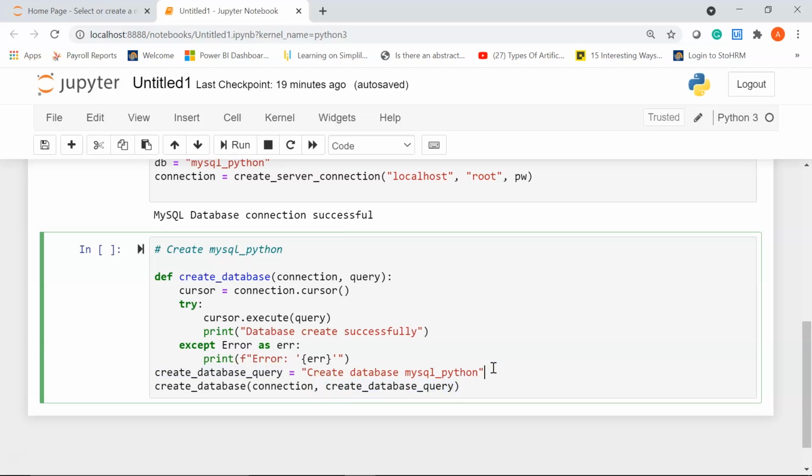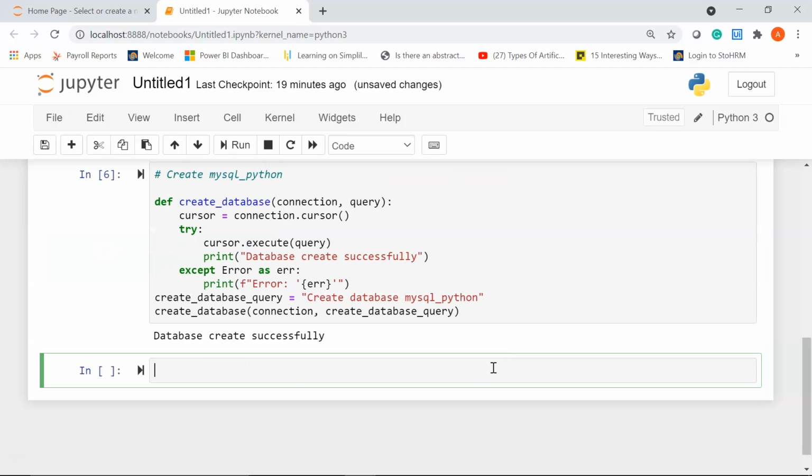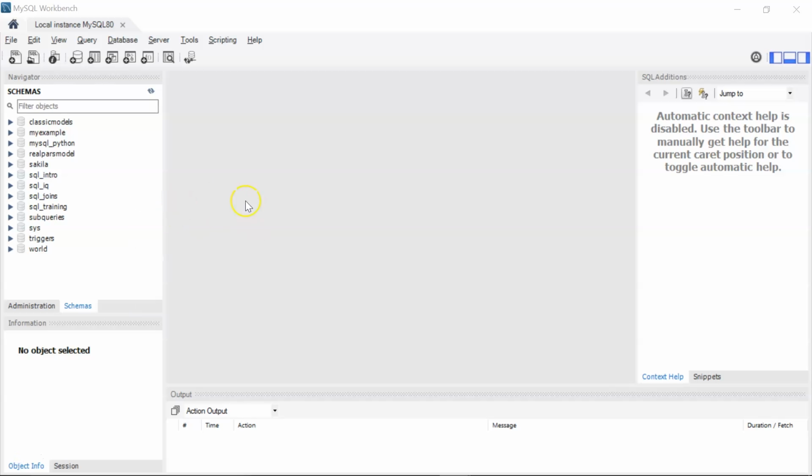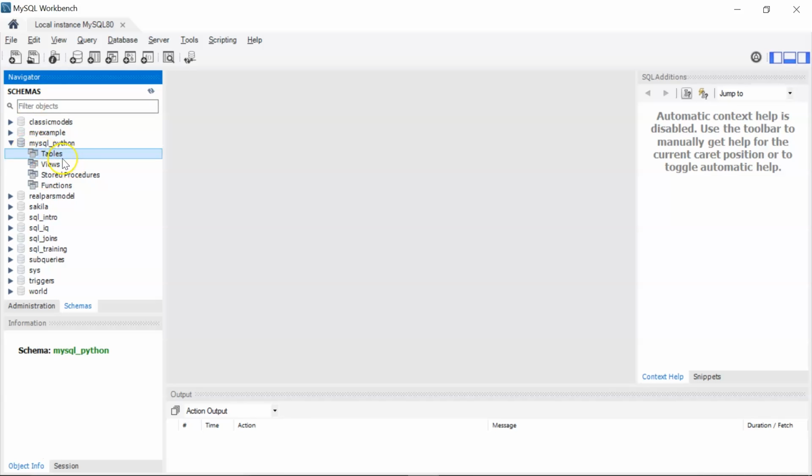Alright, so let's just run it. You can see here it has created my database successfully. Now you can verify this by checking the MySQL Workbench or the MySQL shell. You can see on the MySQL Workbench here on the left panel under schemas, there is a database called mysql_python. Let me just expand it. Now we haven't created any table, so it's not showing any now.